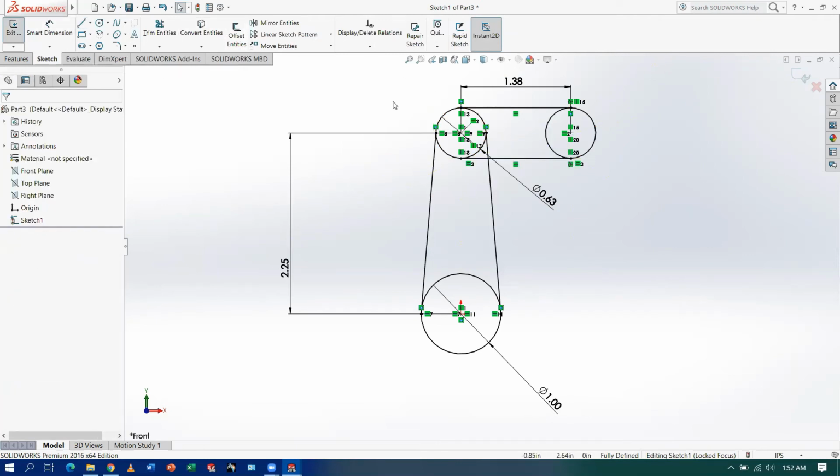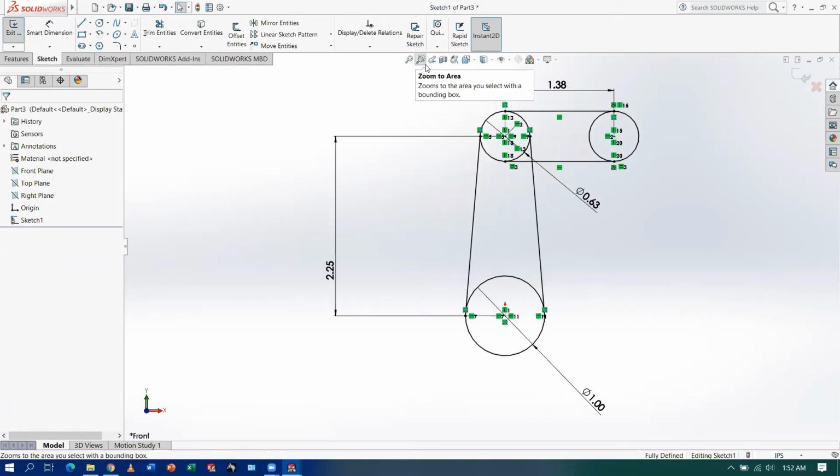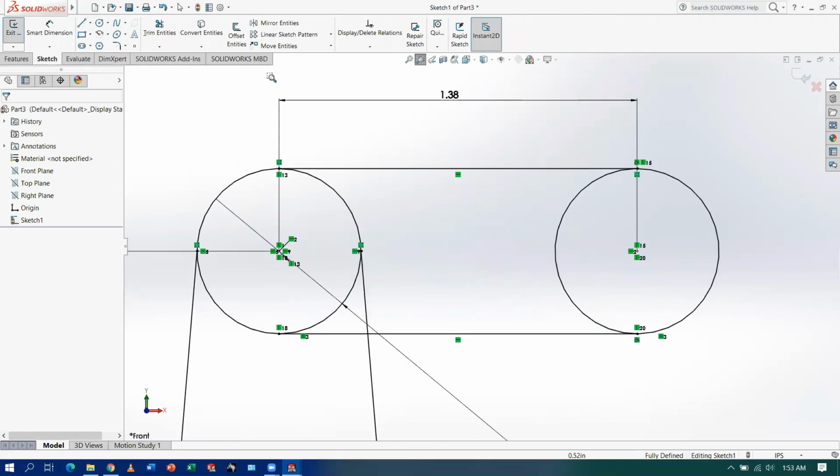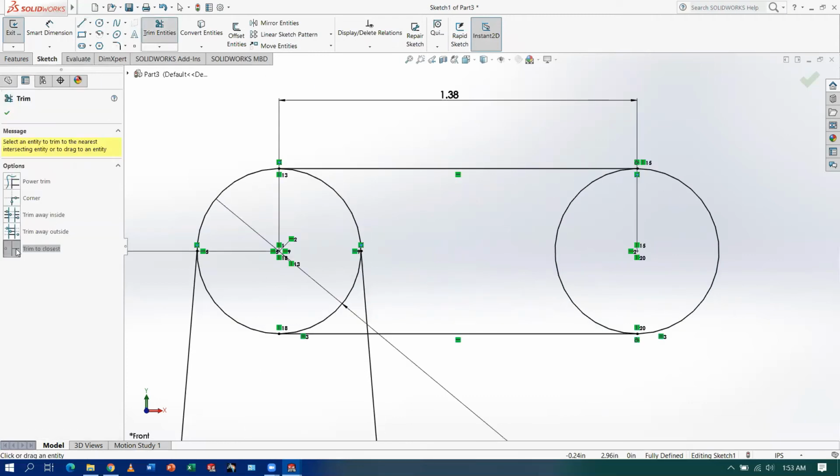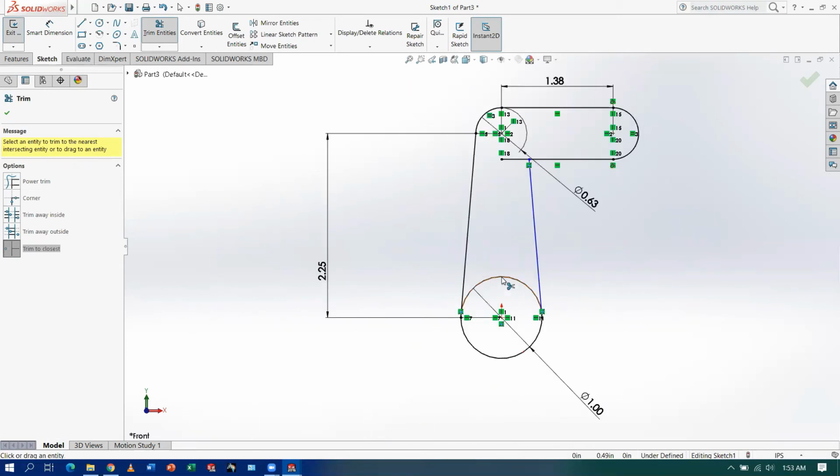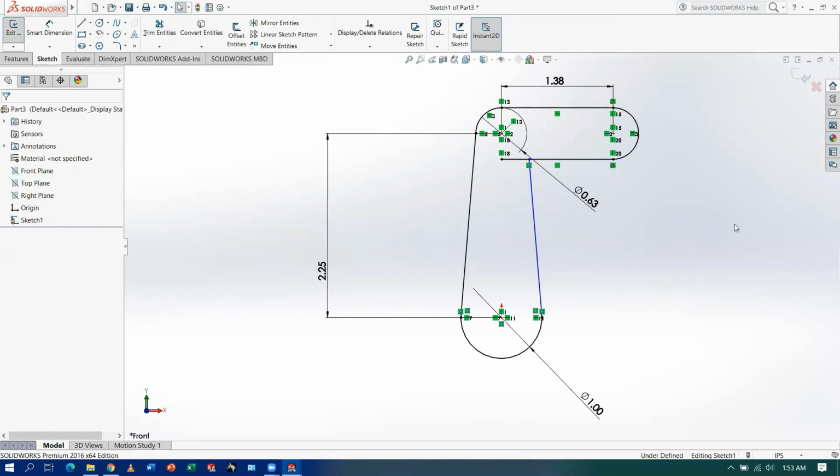Okay, now what we need to do, we need to trim some lines, some curves. Go to trim entities, go to trim to closest. I need to cut this line, this curve, this curve, this curve, this curve, and this curve. Okay, this curve, this line too.